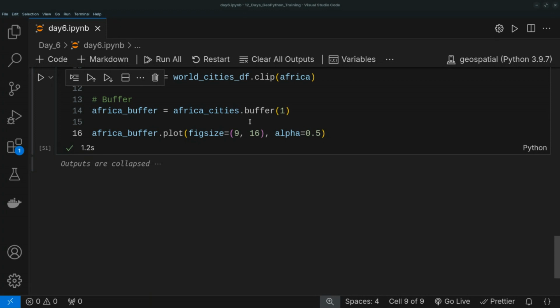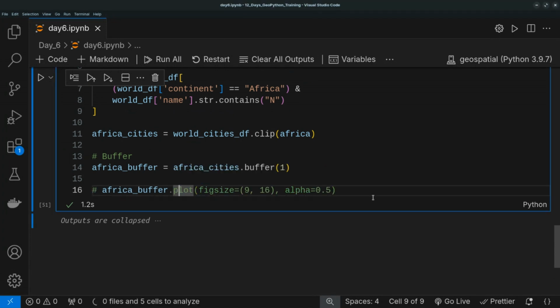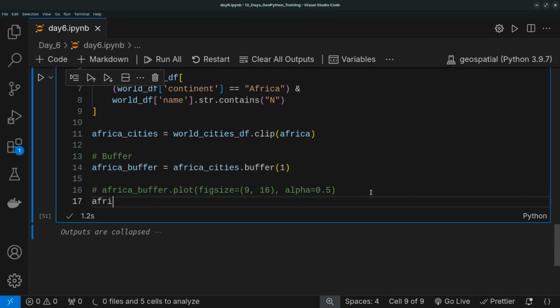Okay, the buffer unit. You know that if you perform a buffer, even in QGIS or ArcGIS, any software you use, the units, okay, some of the softwares allow you to choose a particular unit you want. What happens is that when it is performing the buffer operation, it will convert every CRS. Let me print out a CRS and explain it well. So Africa buffer .CRS.